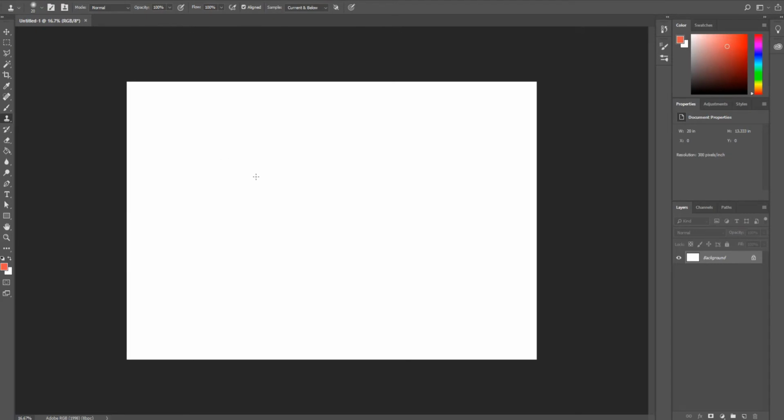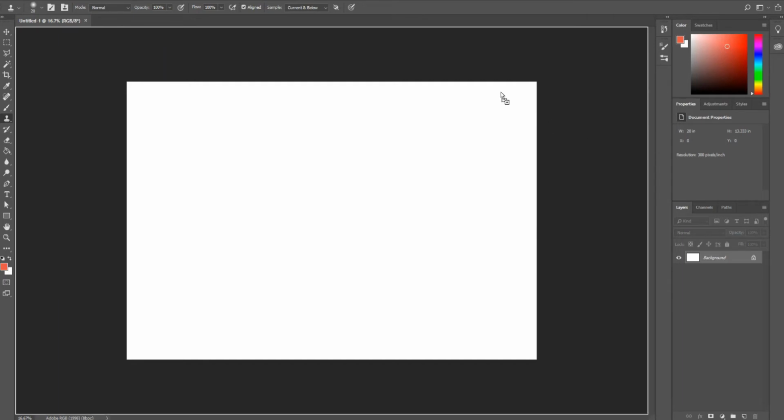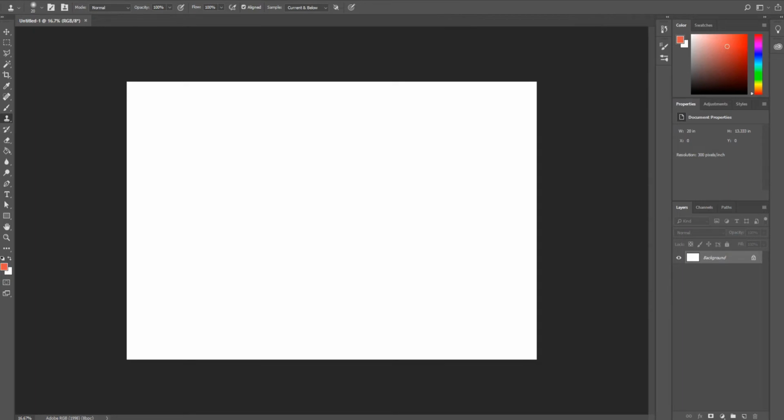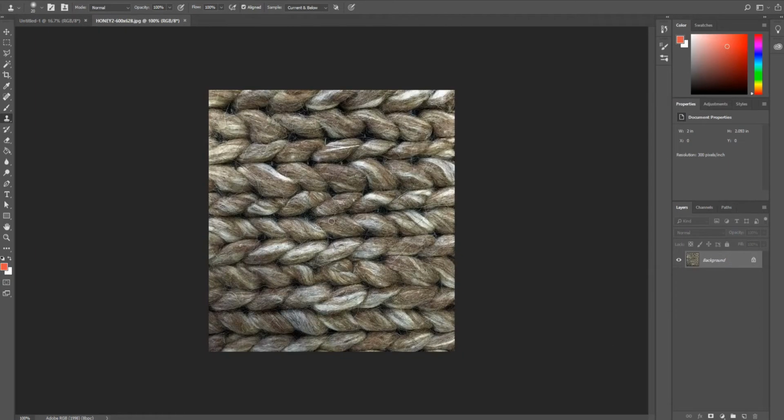Then what we need to do is make a file that is going to be used to create our pattern. So for that, I already have this. Let me show you this file right here, which, by the way, I'm going to share, the textures that I'm going to be using in this tutorial. I'm going to put a link to download them in the description below.